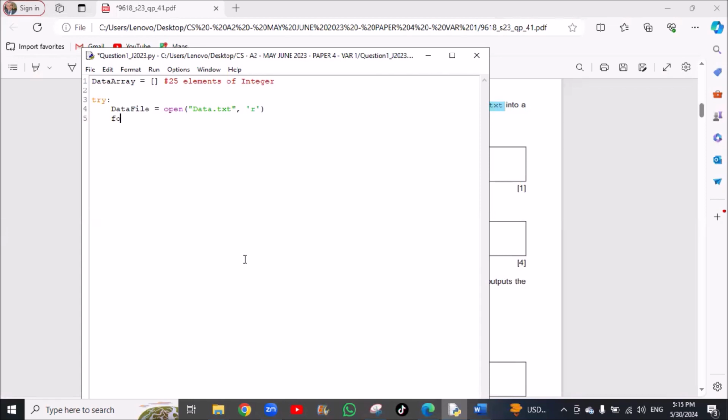So for line in data file, we will need to append these lines. So data array dot append the line, but this line has to be an integer of the line. And then close this file. So data file dot close.